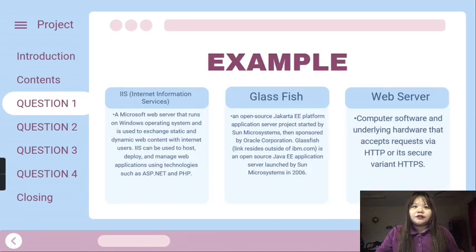Example, IIS, Internet Information Services, a Microsoft web server that runs on the Windows operating system and is used to exchange static and dynamic web content with Internet users. IIS can be used to host, deploy, and manage web applications using technologies such as ASP.NET and PHP.